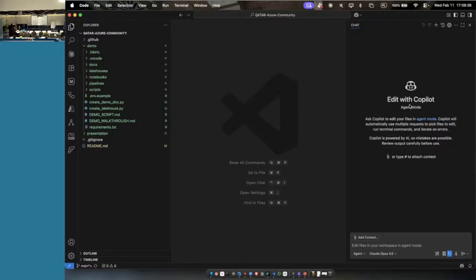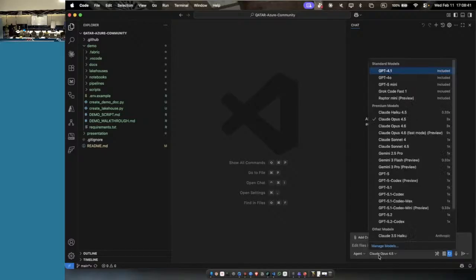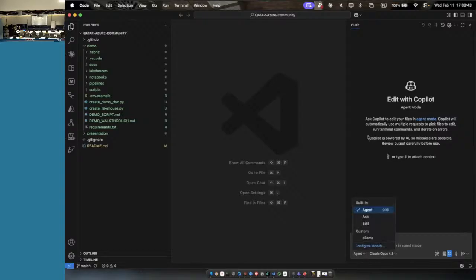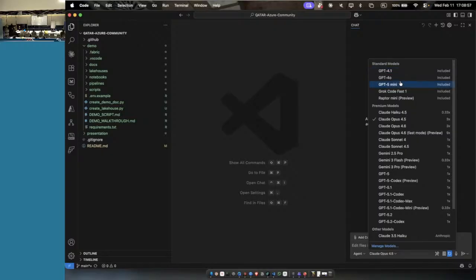Why? Because I'm getting an agentic mode. So I installed VS Code. Then I have a GitHub account. Then I enabled GitHub Copilot. And thanks to it, I'm having an agentic mode. And here I have access to multiple models. Take a look. I have the standard models, GPT. All in one license. Exactly.